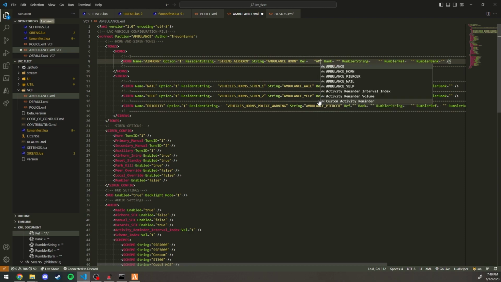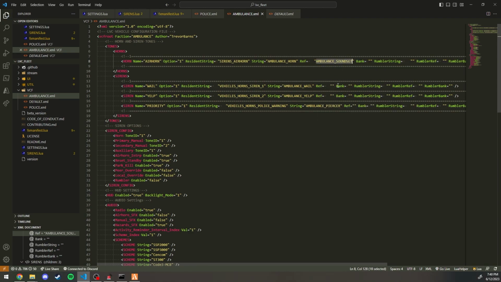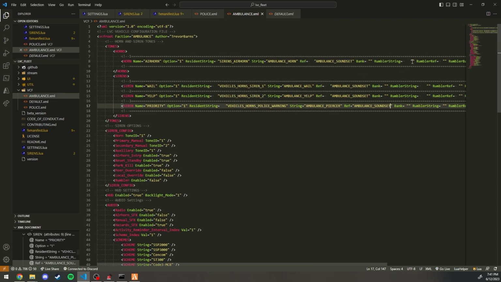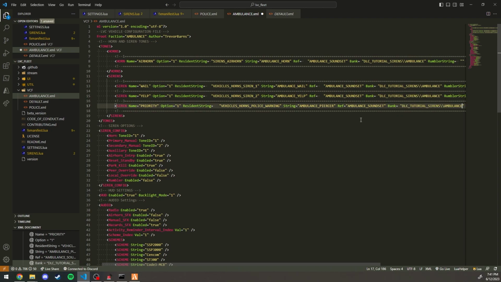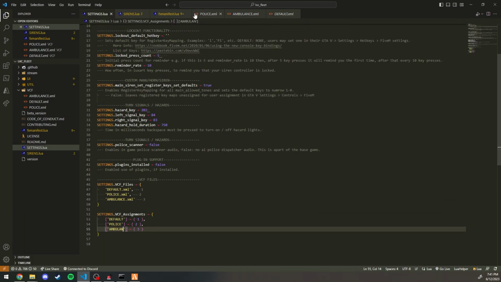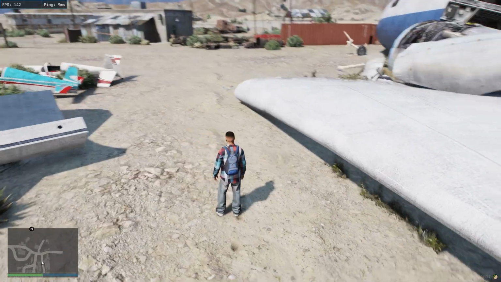The ref again is just going to be the AWC name underscore sound set, just like that. Copy this one down because it's the same. And then once again, the bank, we grab this from here. Copy this one and paste it in the bank. Cool. Let me just check if we've got everything. Yep, looks good. Okay, so we're going to head in game.